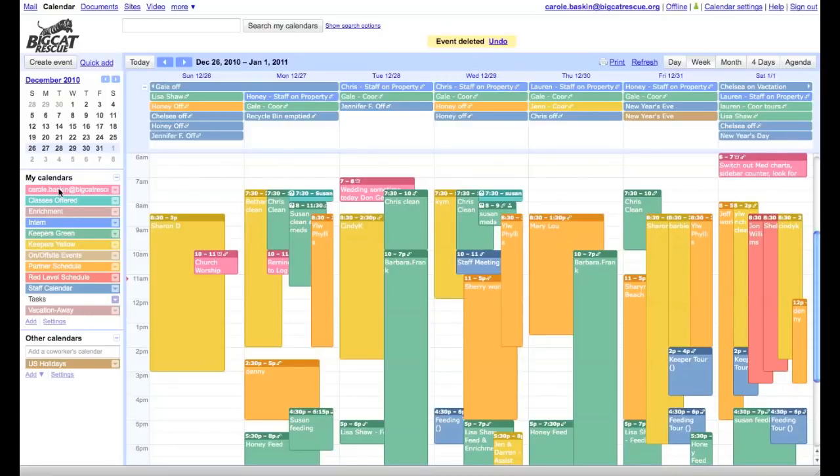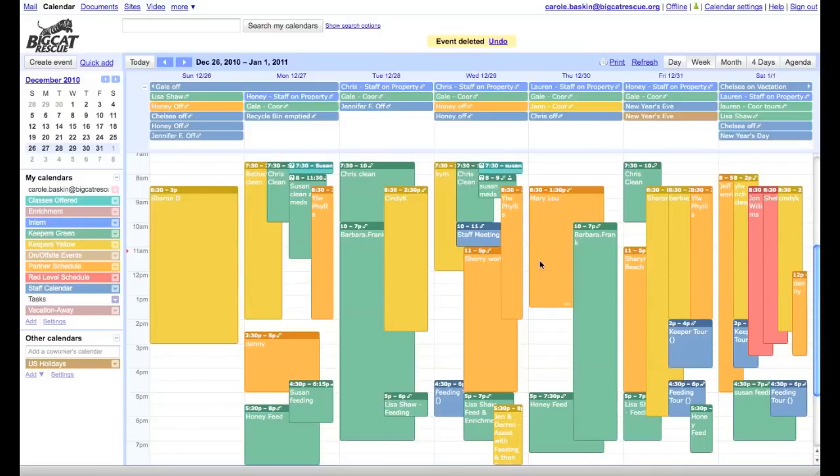It's also very easy for people to come in and set up when they're going to be coming in. Like say Chris comes in to clean every Tuesday at 7:30. He can set that up so that every Tuesday that will go onto the calendar. He doesn't have to enter it each time. And if he decides to change it at any given point, he can delete everything going forward.